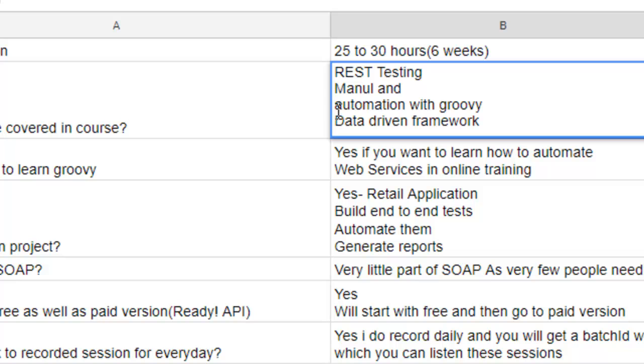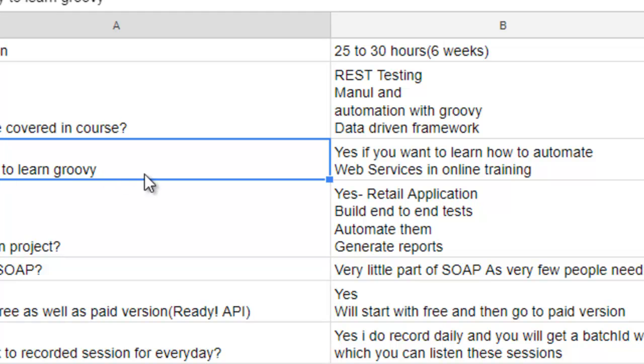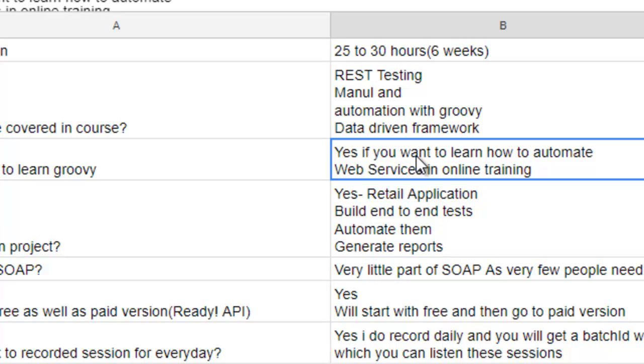And the framework which I'm going to cover is the data driven framework. I'll tell you what is a framework, what is a data driven framework. There is a variety of frameworks, but I'll work on data driven. Is it necessary to learn Groovy? Absolutely yes, we need Groovy. It's not like conditional statements or anything; maybe we can correlate how to automate our testing.